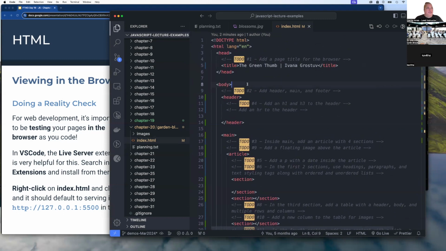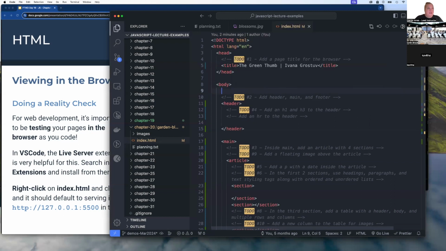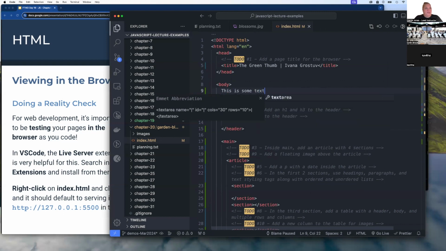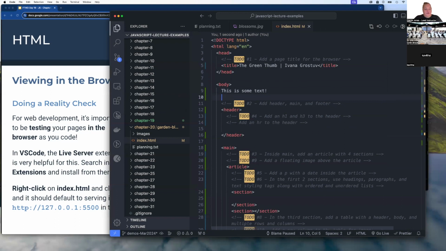So let's just put some text right here at the top of the body just to prove that things will show up on the page. And I'll just put, this is some text, and this will be temporary. And by the way, these comments, you can do them with Command/ to comment in and out, just like you would with JavaScript.